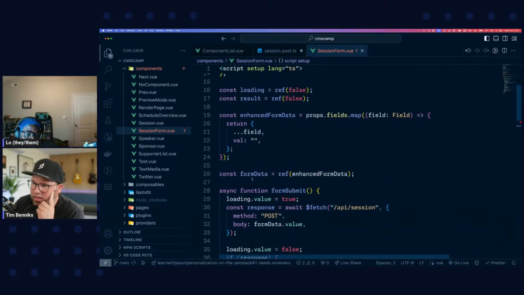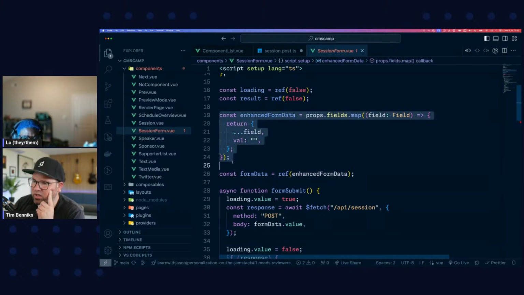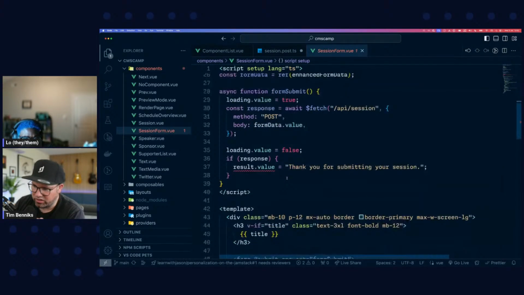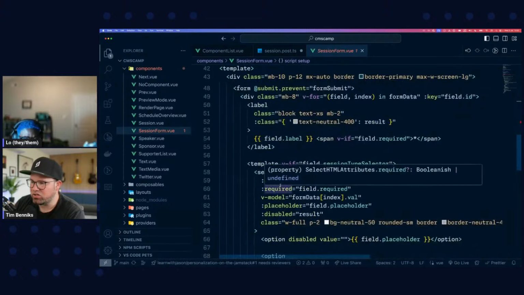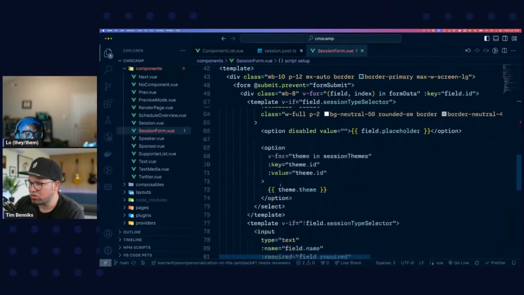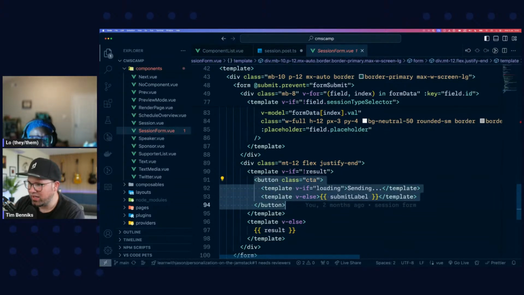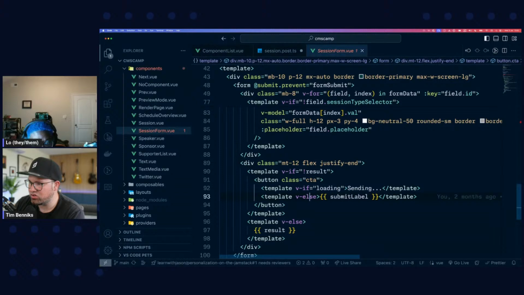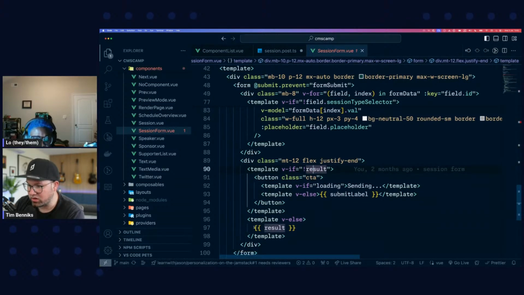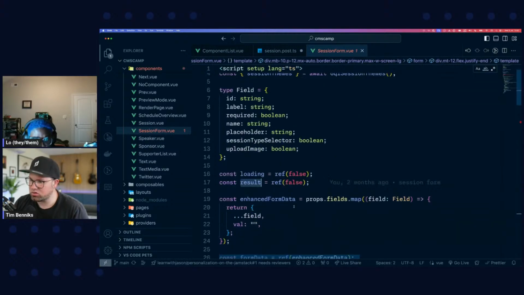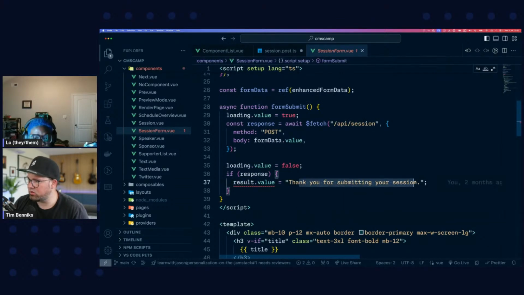Yeah, and so you can do the same with form data. The form data is like a whole reference of this existing object, so it's very close to how React does it. And based on that, the template changes, right? So if there's not a result, show the button. If it's loading, it says sending. And if not, it just shows the submit label that you wanted. But if there is a result, you say result, and result here, of course, is thank you for submitting your session.